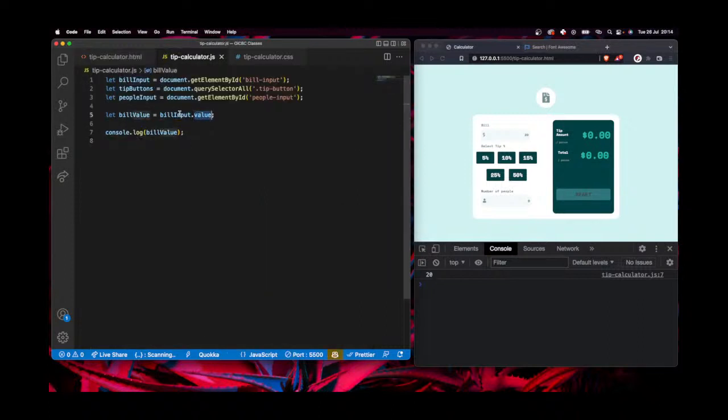Bill input is what? The entire element. Then I know the entire element because of the document object model, right? Document object model means everything is technically an object. Is that correct? Everything is an object. So what that means is that I can, with the dot notation or the bracket notation, access properties of everything using the dot notation. Does that make sense?